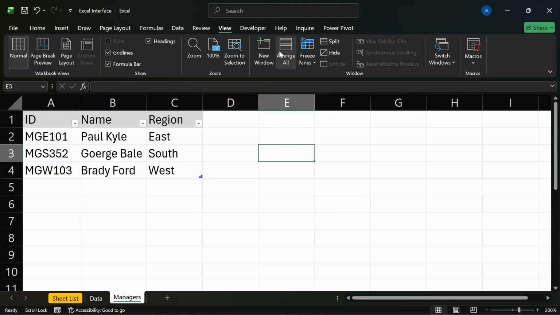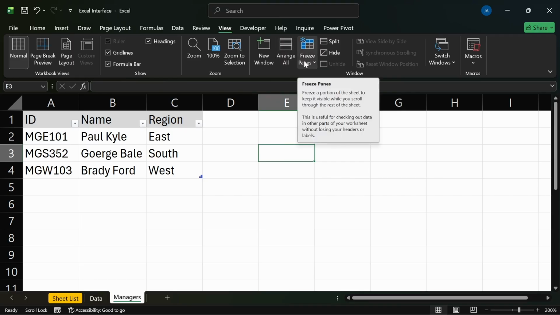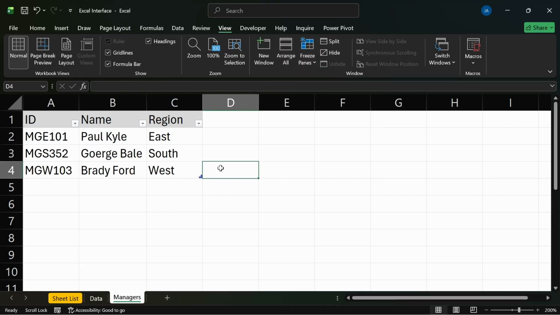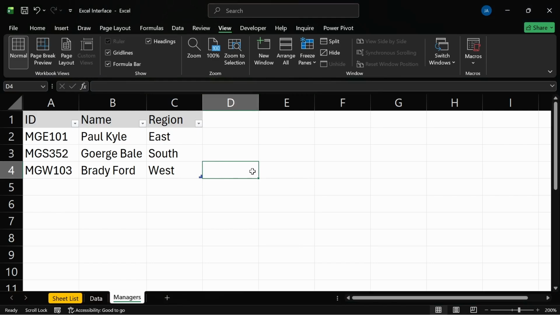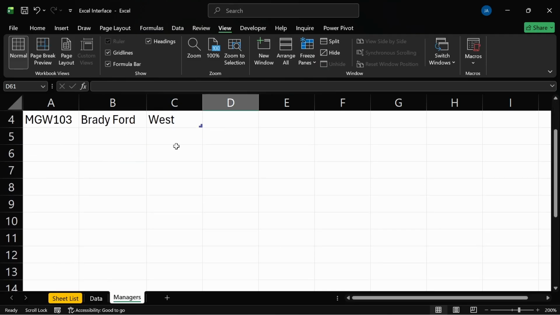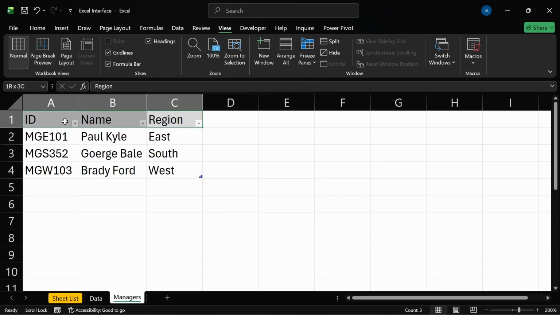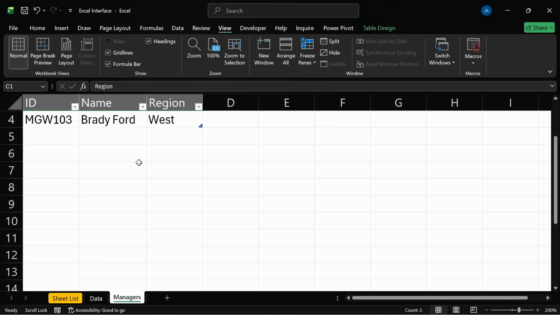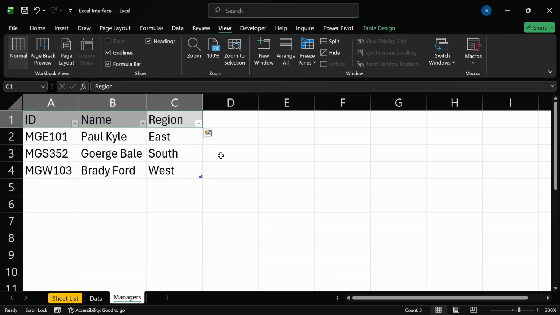Okay. All right. So what we want to look at is the freeze panes. Why is it important? Let's say you have a lot of data and you're scrolling. You want the headers to stay up here. Now they will stay because they are in a table. This data is in a table, so it will definitely stay.